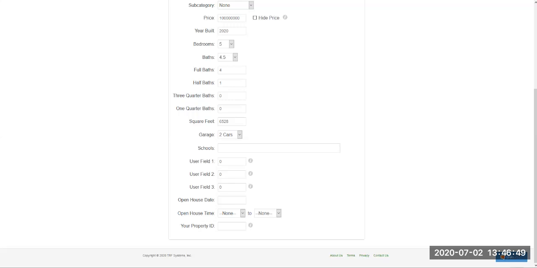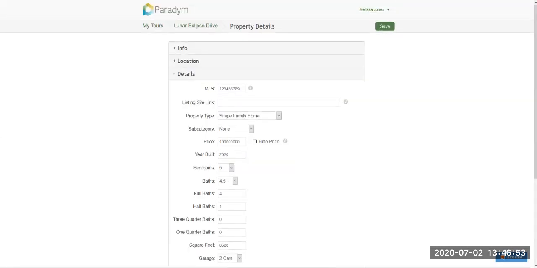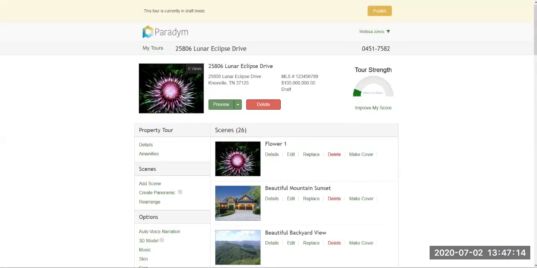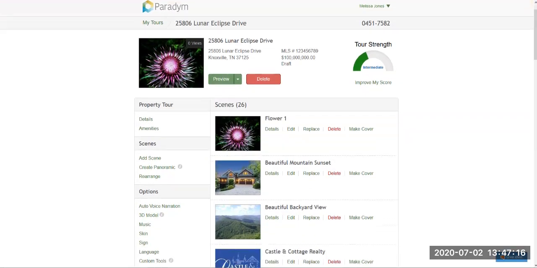You can add an open house date and time from here, as well as a property ID. I made some changes, so we always want to remember to hit save in the upper right underneath our name. Good news, real estate distribution. I only had one site set up as far as that was concerned for the listing itself. I do not want to send it out yet. So I'm just going to go back up here where it says Lunar Eclipse Drive, and it brings us back to our tour dashboard.